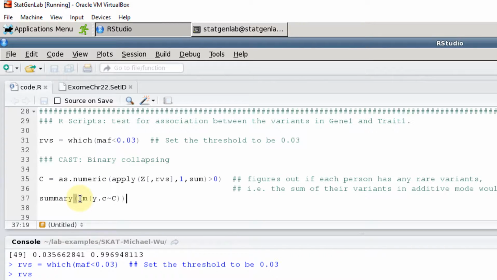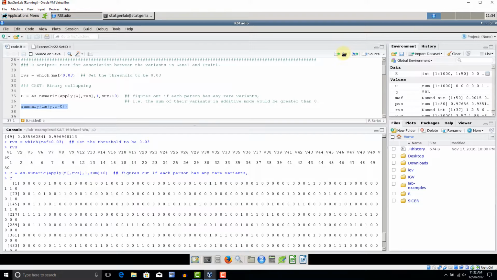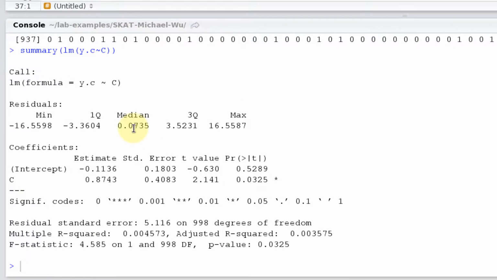And so again, we're going to use a linear model, LM, to regress the outcome y.c on now the collapsed variable c, and just type in summary. So we highlight that, hit run. What you see over here is, so this is the call. These are the residuals, which gives you some idea of model fit. And coefficients over here is what we're most interested in.